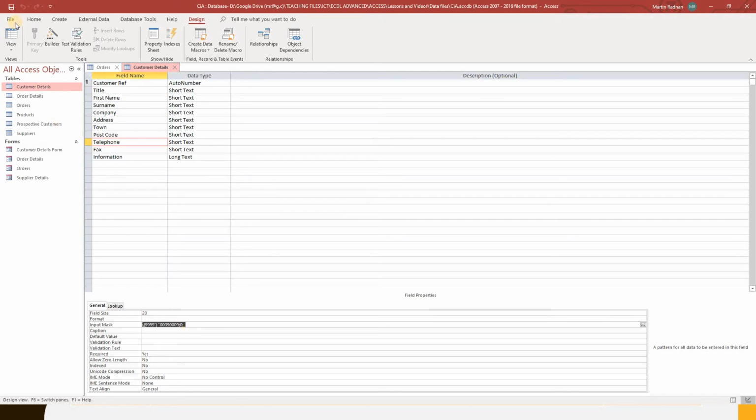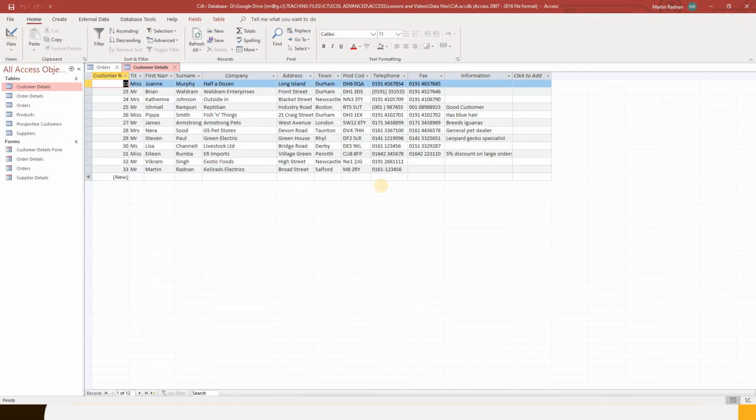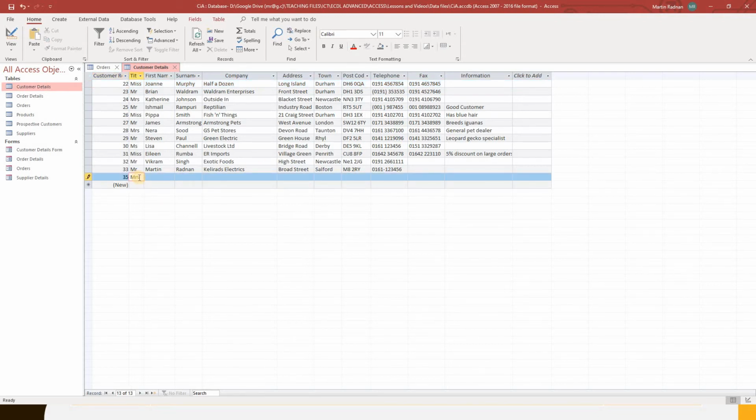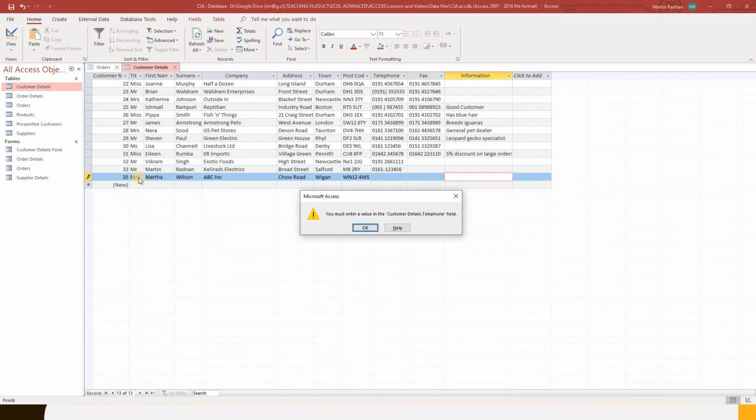Okay, let's save the table and switch to datasheet view. Notice existing data is not checked against the mask. Let's now add a new record entering any details at all, but leave the telephone field blank. This results in an error message because the field is now required.